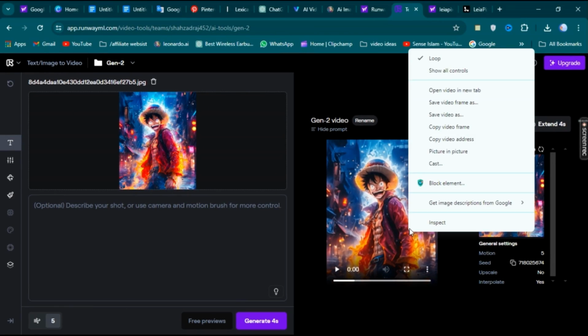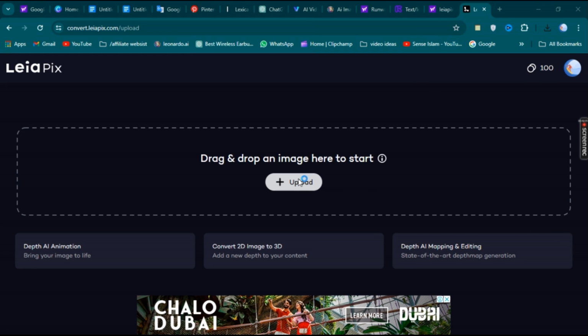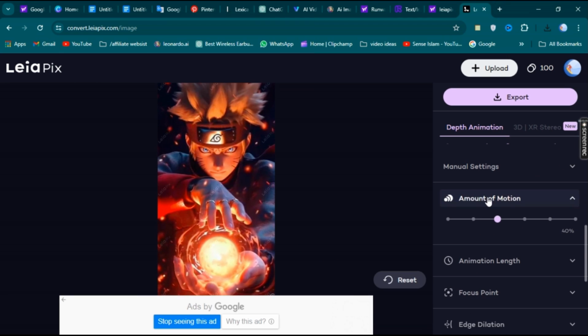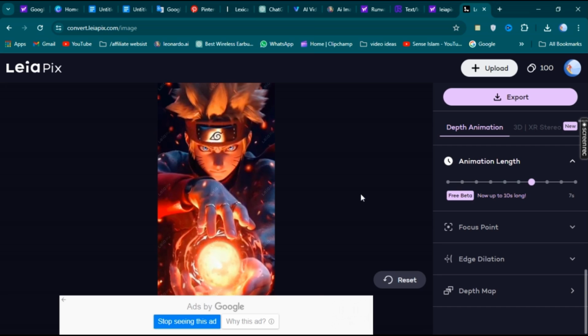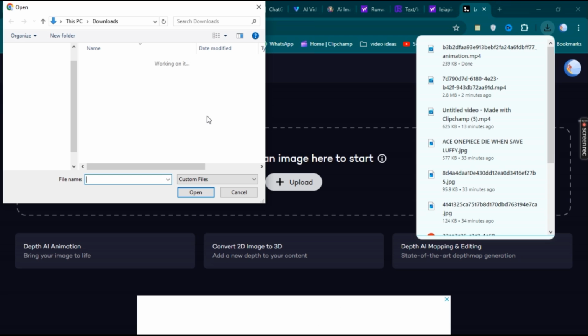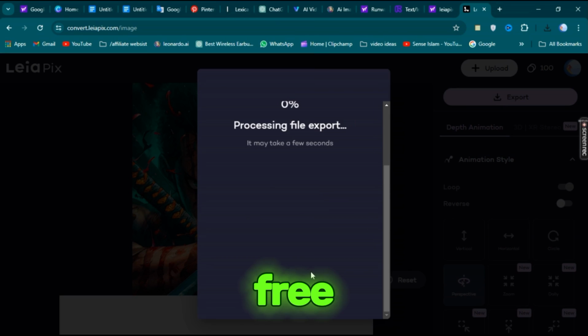But that's not all, we'll also animate select images using the LeiaPix. To animate an image, we'll upload it to the LeiaPix and select an animation style. I'll opt for a zoom effect, adjusting the motion to 60% and setting the animation length to 5 seconds. Once done, I'll export the file, saving it for free.